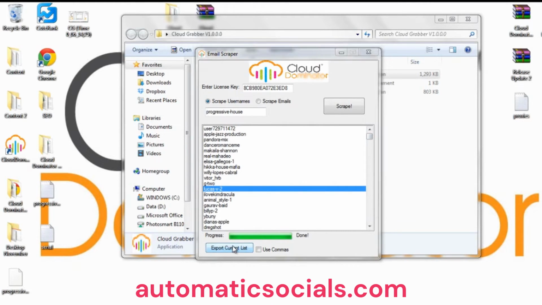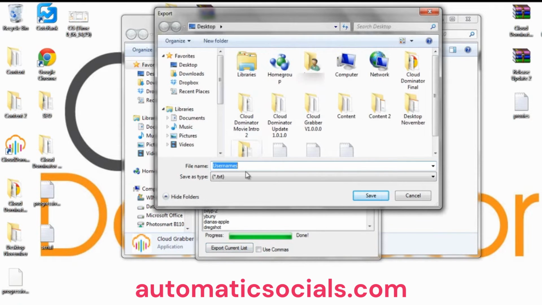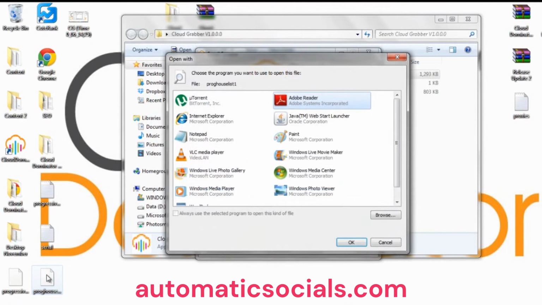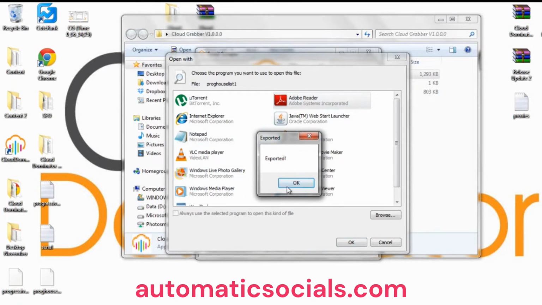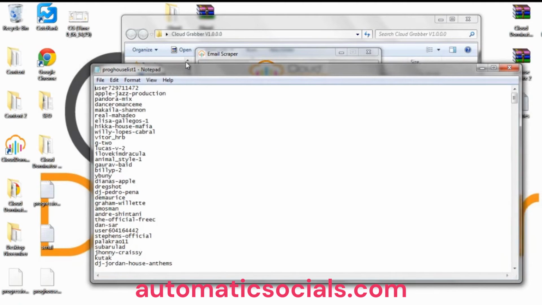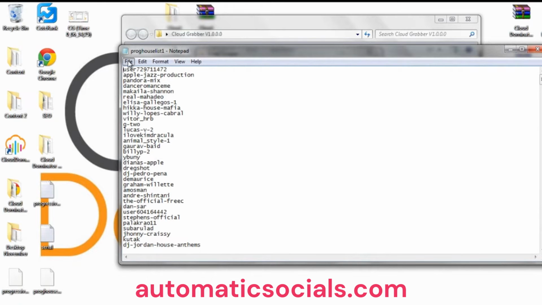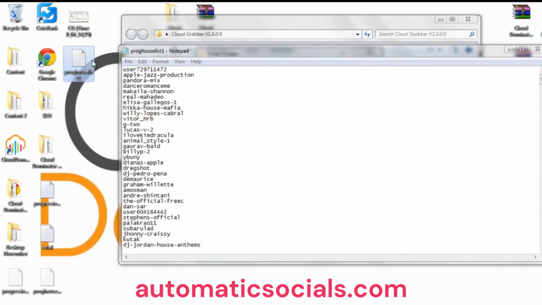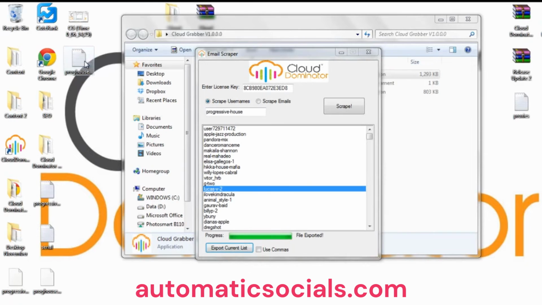So then we just export the current list. We're going to call it something like prog house list 1. It appears on the desktop. So then this is very important. Double click on it, open it with Notepad. Everybody on Windows has Notepad, so don't worry about that. As you can see now, it's still populated into Notepad perfectly, and we're just going to save that again to the desktop. There we go. So we can see we have a prog house list 1.